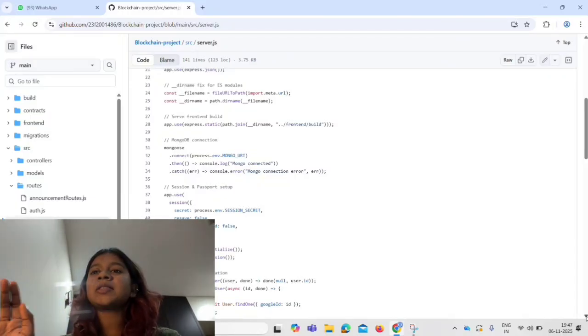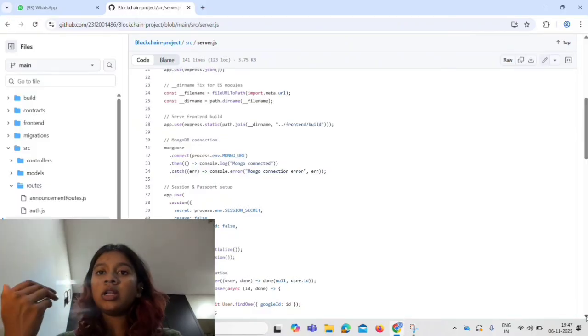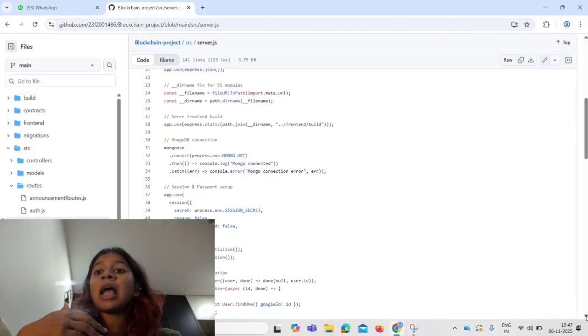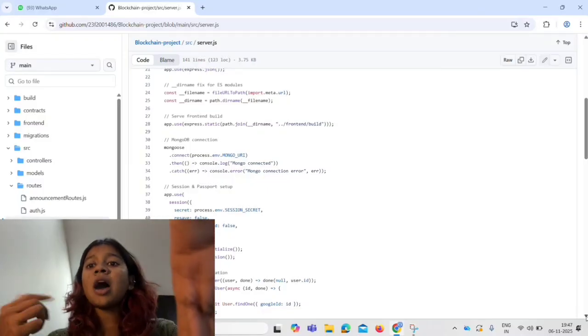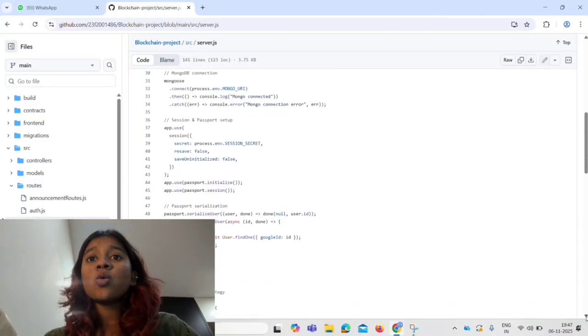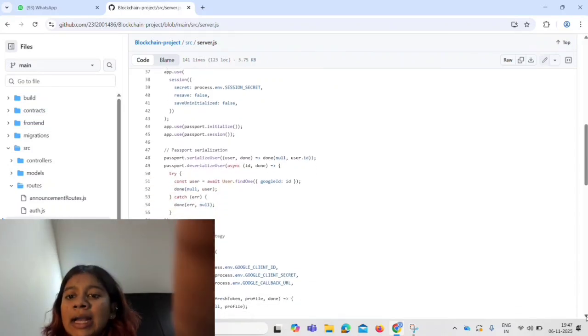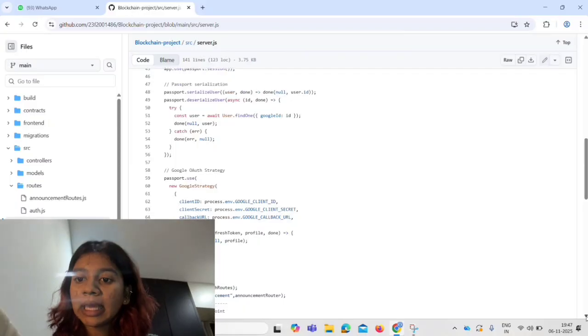Next comes the session and the passport setup. This helps store users' login sessions securely. Then I configure the Google OAuth strategy, so users can log in through their Google account, and passport handles their profile information. After that I add my routes, which is /auth, handles Google login and wallet linking.